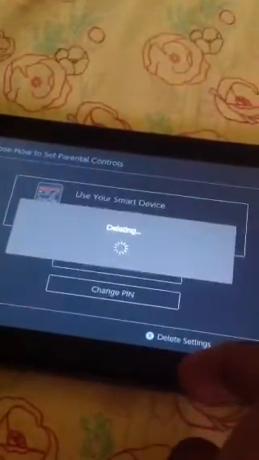Would you like to delete the parental control settings? These settings cannot be recovered once they are erased. So let's hit delete. And now you'll see that the on-off button is gone. And that's how you set up parental controls.